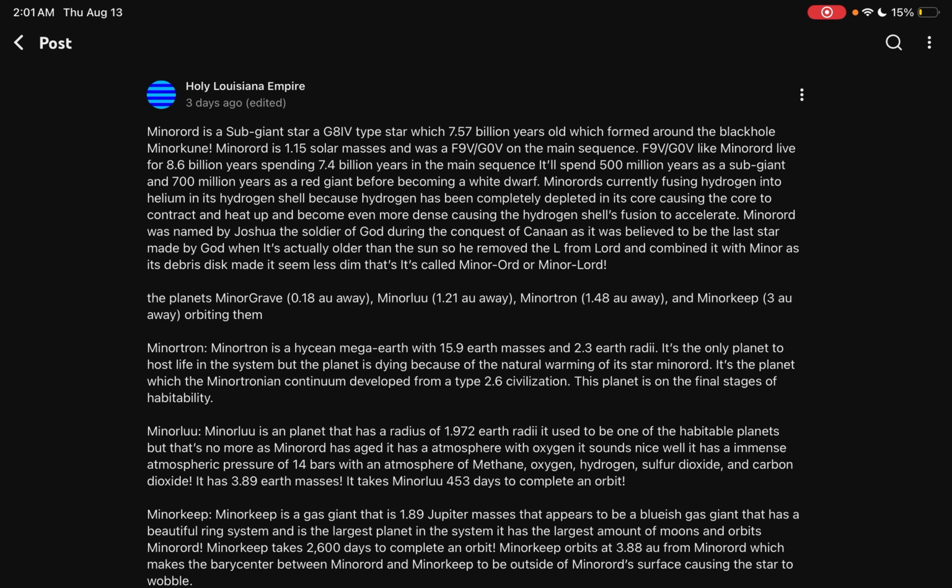Now, to explain what's happening in the core of Minorord, we're going to use this part of the info page. Minorord is currently fusing hydrogen into helium in its hydrogen shell because its hydrogen has been completely depleted in its core, causing the core to contract, heat up and become even more dense, causing the hydrogen shell's fusion to accelerate.